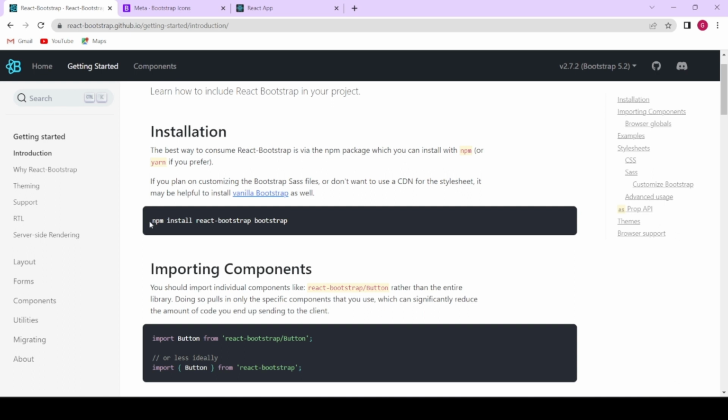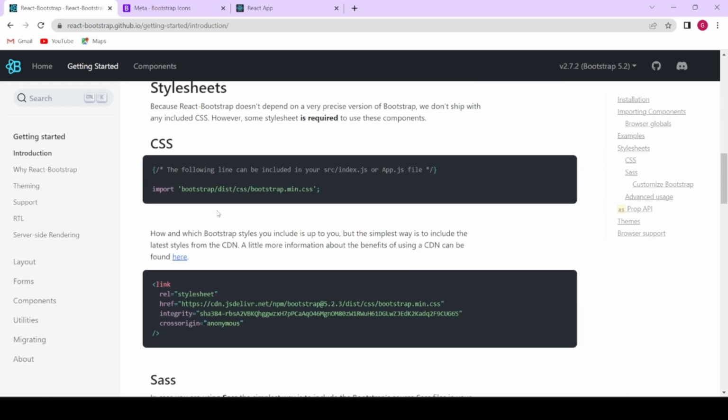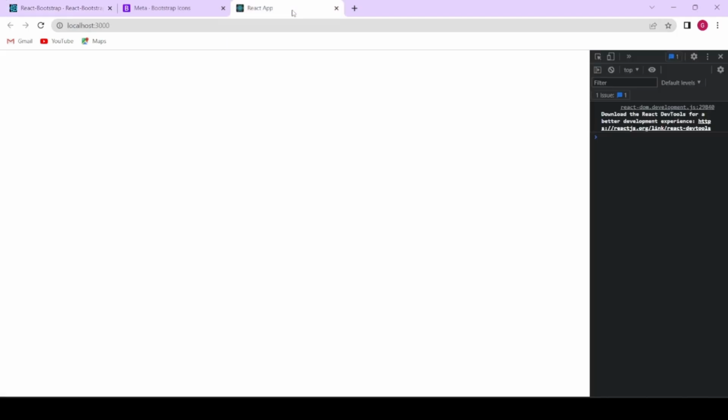So you need to install React Bootstrap. You can install it using this command, and after that you will also need to add your styles in your app.js or index.js by using this line. I'll show you. I have already added that. And then if I go back to my React app, you'll see that we don't have anything on our page.